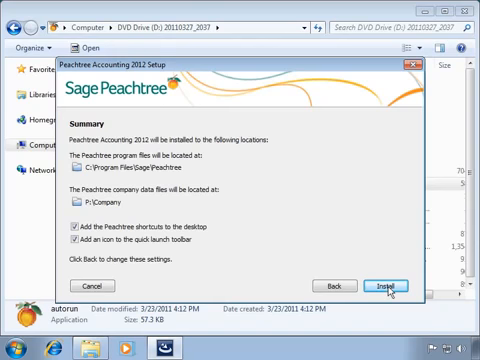We have now finished configuring how we want Peachtree to be installed on the system, and a summary window appears summarizing our selections. We also have the opportunity to include a Peachtree icon on the system's desktop and in the quick launch area of the taskbar. These are always recommended. Now let's begin the actual copying process.